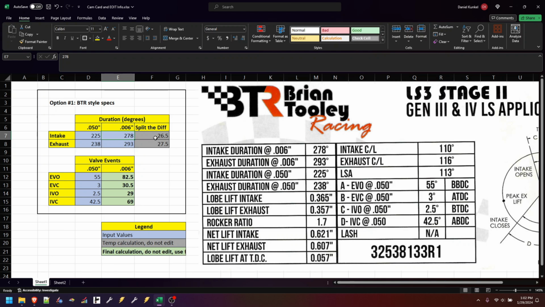At this point, it subtracts the two values and divides it in half. And the reason we're doing that is because this is like the ramp rate on each side of the valve event. So in this case, if we double 26 and a half, we come up with 53, right? So 278 minus 225 is 53. So that's basically 53 degrees that's unaccounted for, right? So if we divide that in two, then we get 26 and a half degrees prior to the intake opening and after the intake closes at the 50 thousandths.